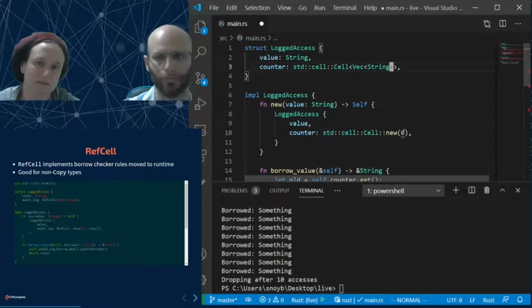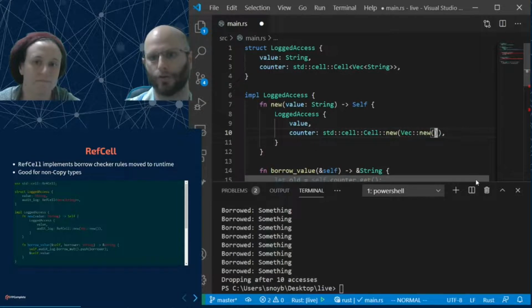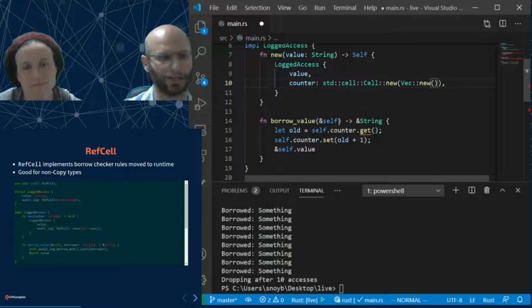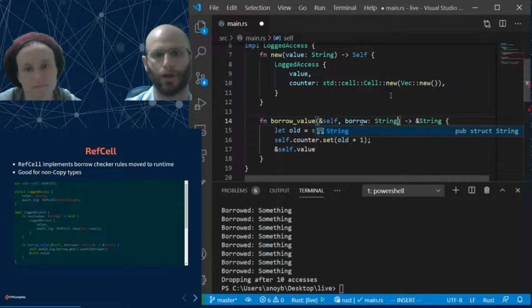It works up here. Well, now this type mismatch is fine. So I'll do Vec::new to start off. And that works. But now down here, we're going to change borrow value to also take in a string of the borrower.